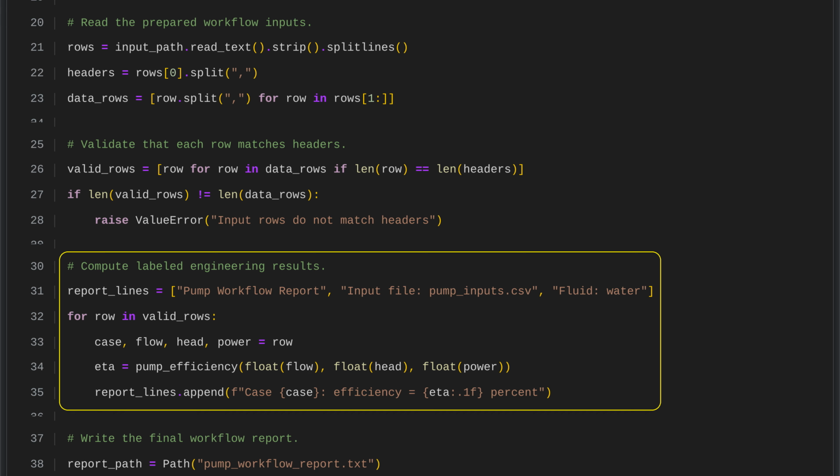We begin by setting the workflow's input and output file locations using the pathlib path tool. One file holds the pump test data, and another stores the analysis report. This approach keeps file handling clear and compatible across operating systems.